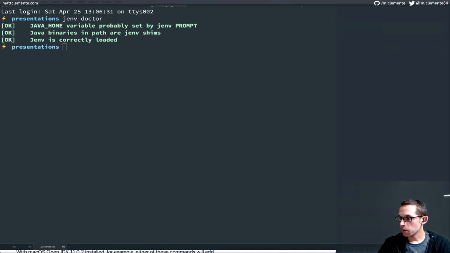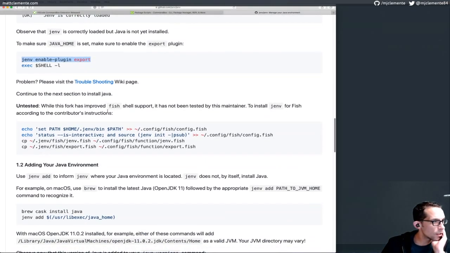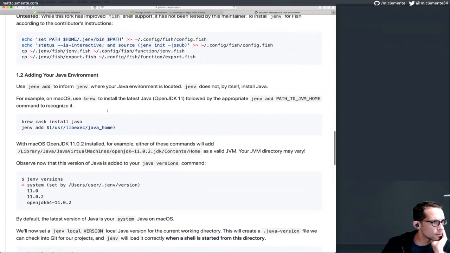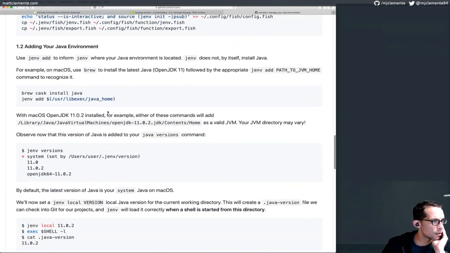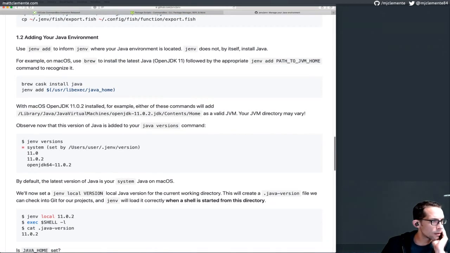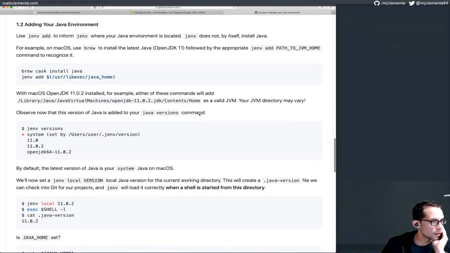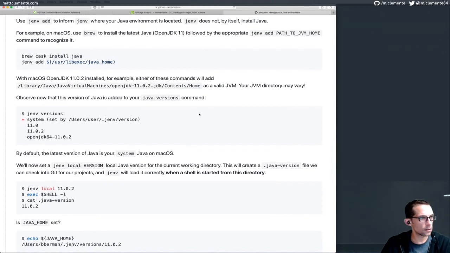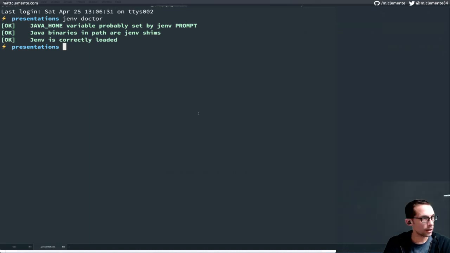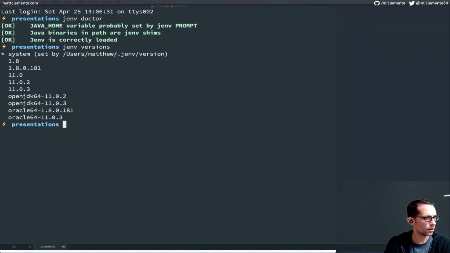Oh, so what I want to do with this here, I want to set a global Java home so that I don't need to set this in every directory. With macOS OpenJDK 11.0, to install any of these, commands will add that as a valid JDK. Observe now. Okay, so let's do this. Didn't think I'd be exploring this right now, but all right, versions. Set by Matthew jenv. So yeah, I'm using the system one as default.